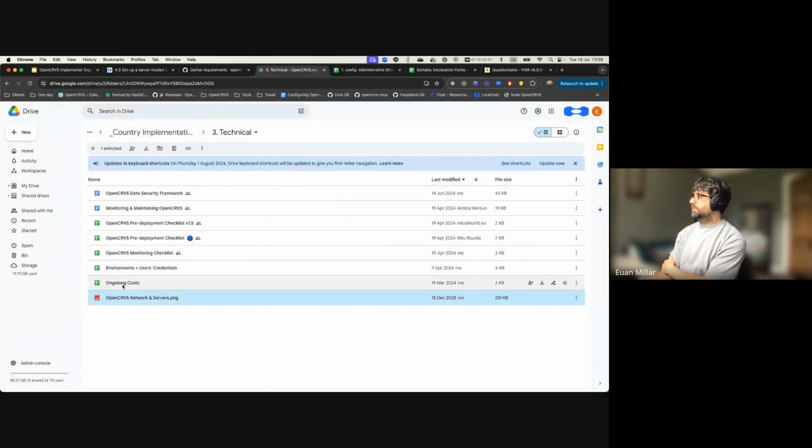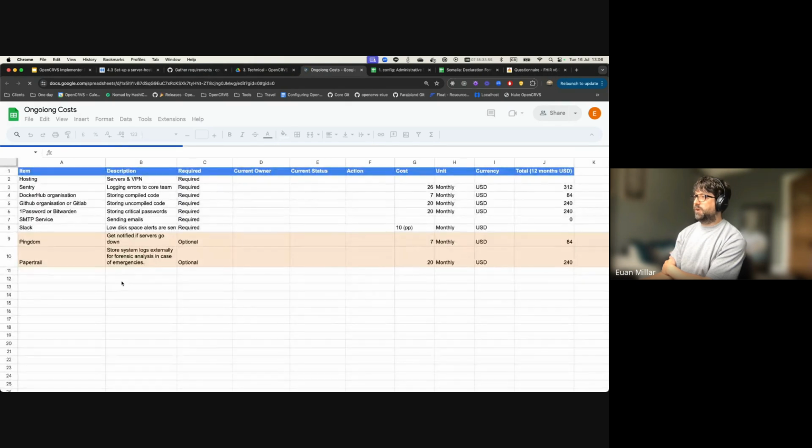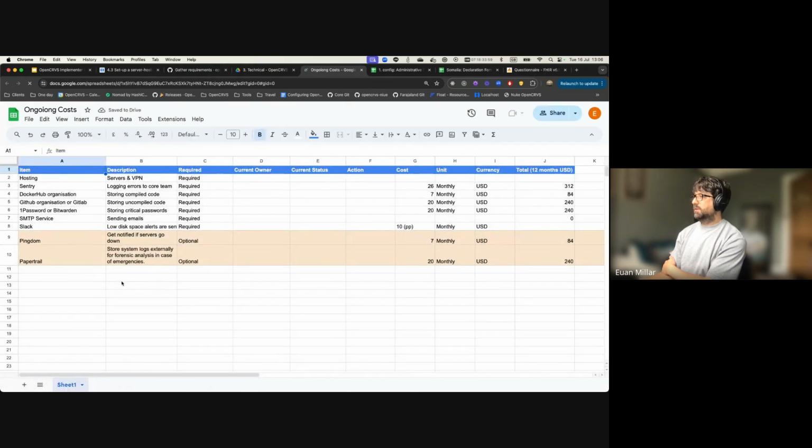Other documents you'll see is this one called ongoing costs, and this is just pointing out to the country that, of course, there are some costs associated with some companion tooling that needs to be set up. So Slack, if they want to use that as a messaging alerting system to receive alerts in the server, they obviously need to set up their own Slack. Or it could be Microsoft Teams or something else where they can receive alerts, and that obviously has a cost. They don't have to use Slack, they can use something else, but these are example costs.